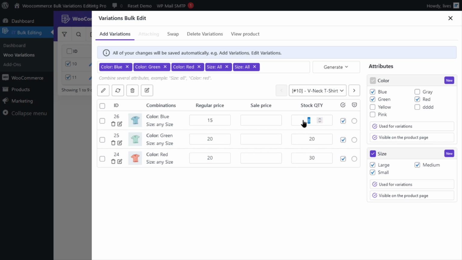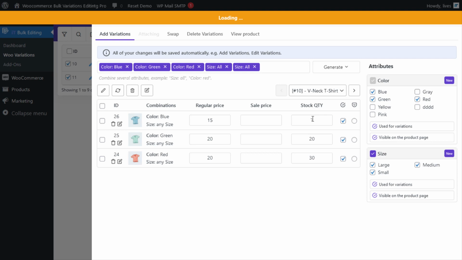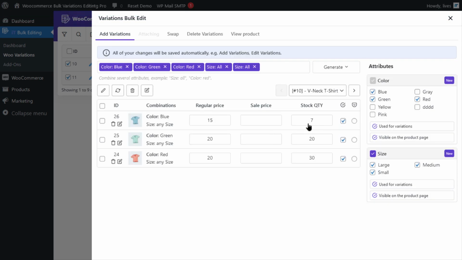first, click on the stock quantity field, then type 5 in the box or use the navigators to increase or decrease the number. And finally, press Enter. You should know that when you assign a number to the stock quantity of a product, our plugin converts the value of the managed stock field to yes automatically.